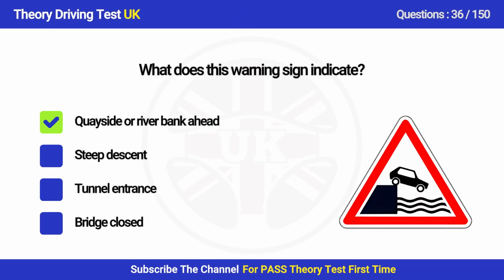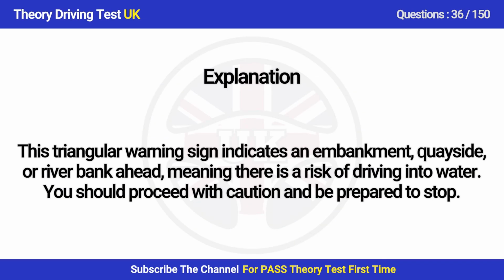Answer is A. Quayside or riverbank ahead. This triangular warning sign indicates an embankment, quayside, or riverbank ahead, meaning there is a risk of driving into water. You should proceed with caution and be prepared to stop.